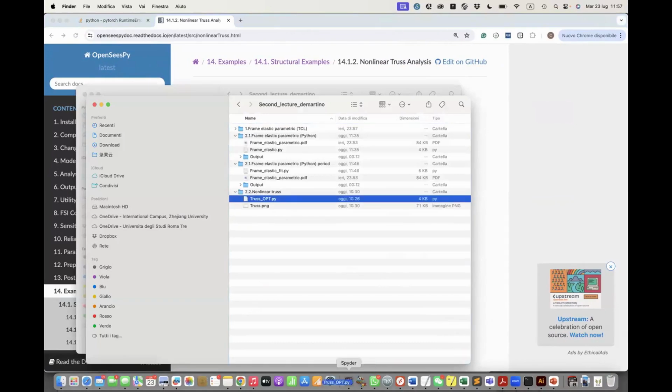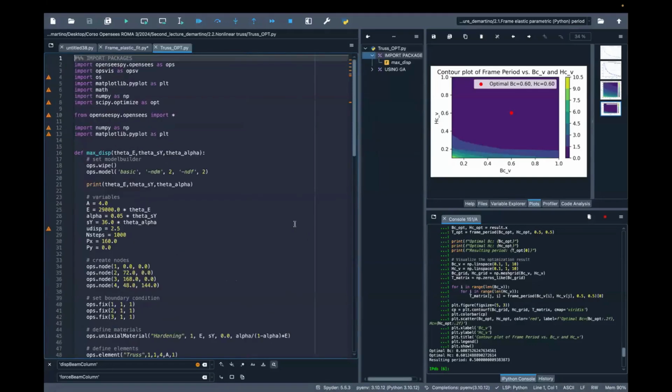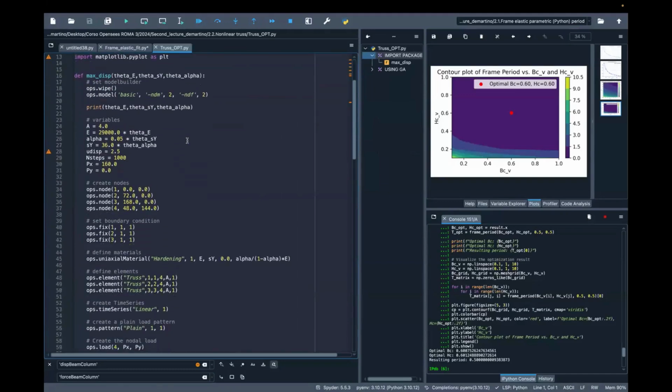Where we are here. Okay, in this case, my goal is a nonlinear truss, similar to what you have seen yesterday with Fabio Di Trapani. So this means you have the truss element represented with this uniaxial hardening material. The parameters in this case are E, Sy, and alpha. So I use a different parametrization in this case of the problem.